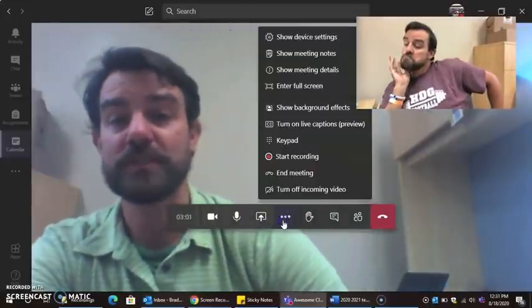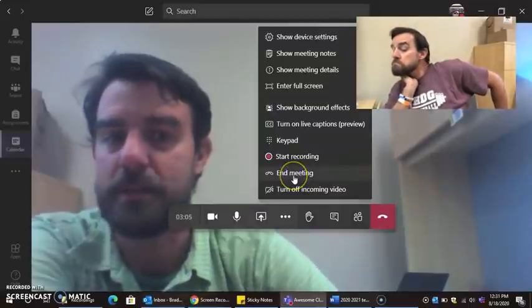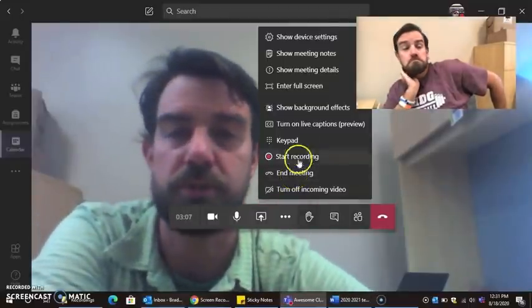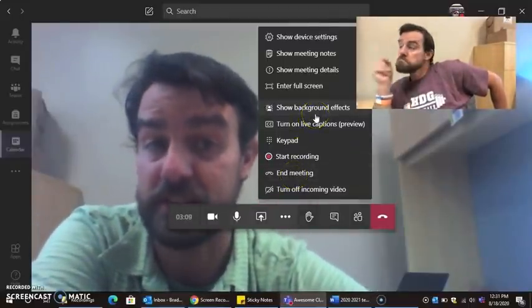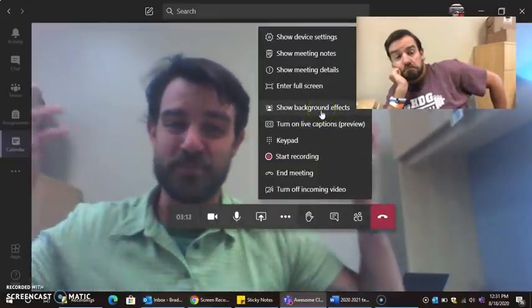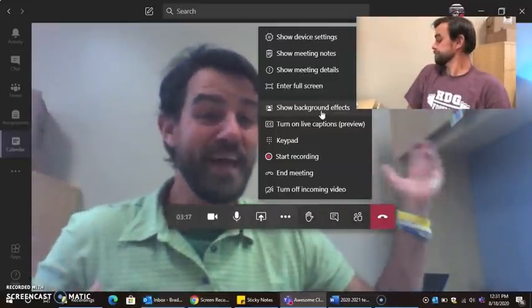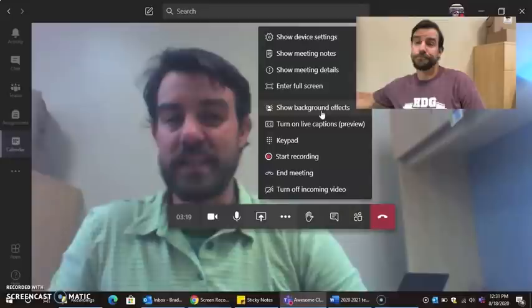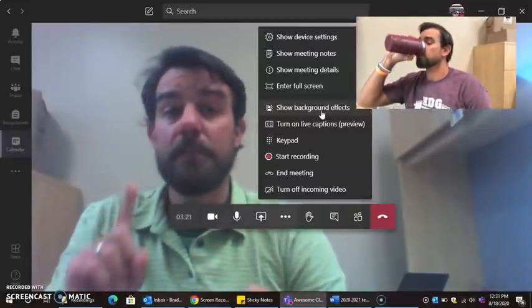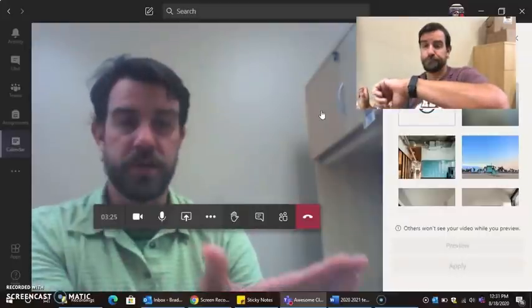I'm going to move over so you can see it. On these 3 dots, you have a lot of options, but the 2 most important things I want to show you are show background effects and turn on live captions. On show background effects, a lot of times we don't want to show what's going on in the background. I got this boring white wall, my desk, a lot of things I don't want people to see, and if I'm going to be on camera, maybe I don't want them to see what's behind me, so we use background effects. Over here, it gives you options.